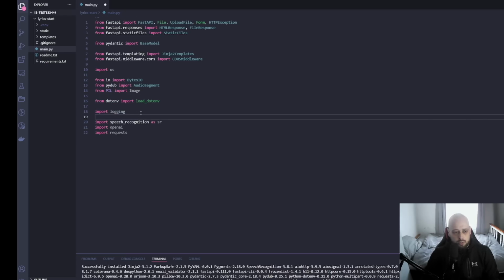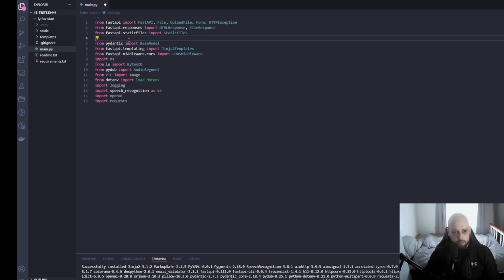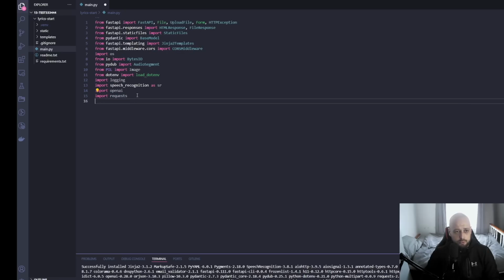Logging, not the most important thing, but I like to have it as I build these projects. If I encounter situations where I'm building something new and I want to troubleshoot, logging helps a lot. Speech recognition will help us with audio processing. And then finally, we are using OpenAI and requests. So requests for HTTP protocol requests and OpenAI to communicate with our OpenAI API. So that's all of our dependencies and imports. If you want, you can pause the video and just make sure you write this exact same thing.